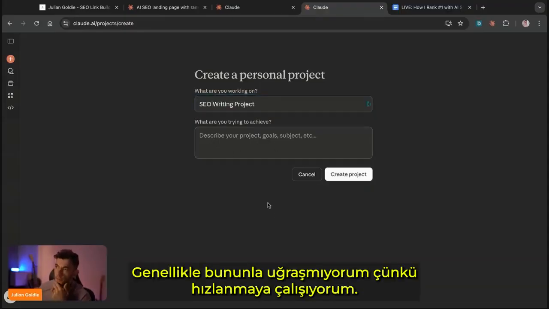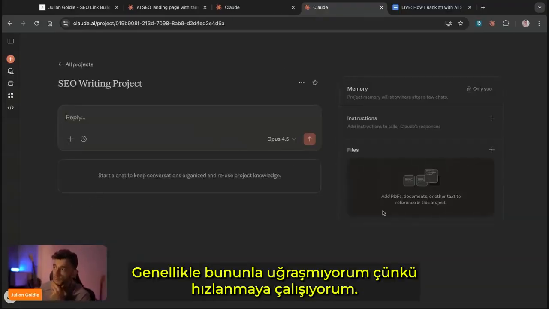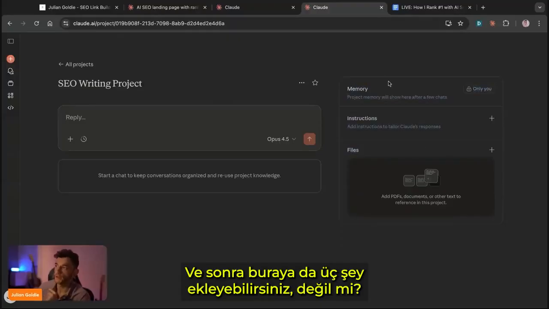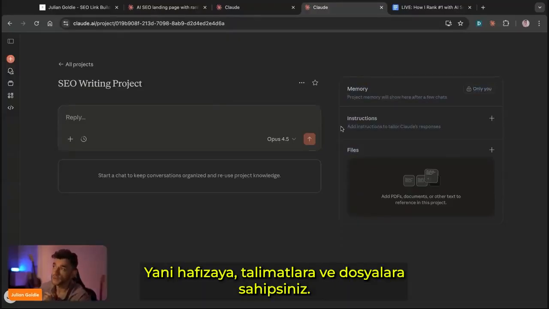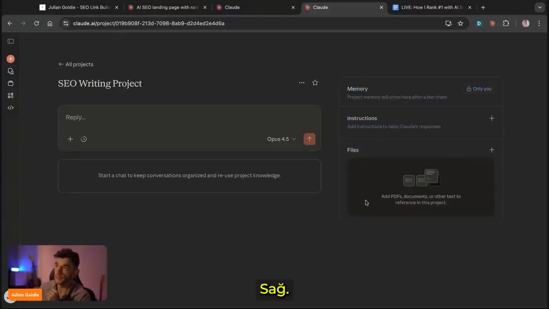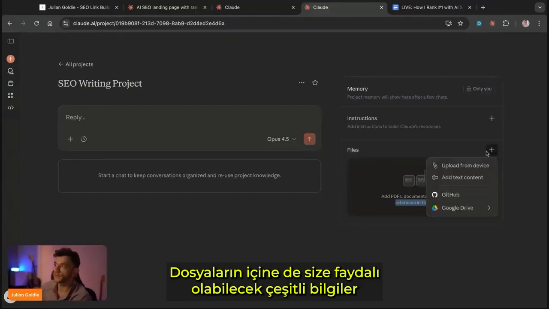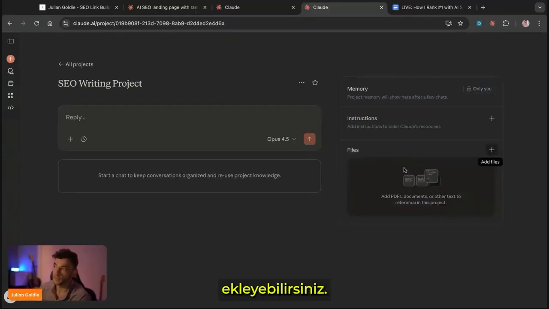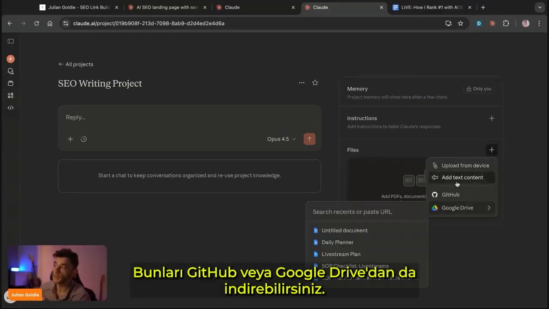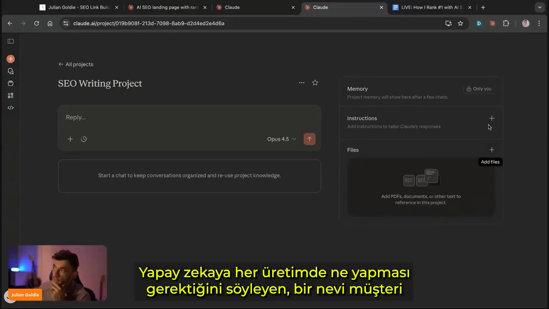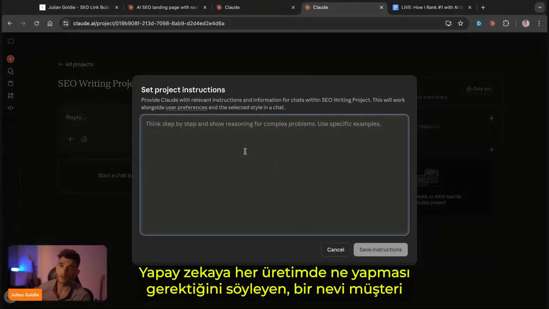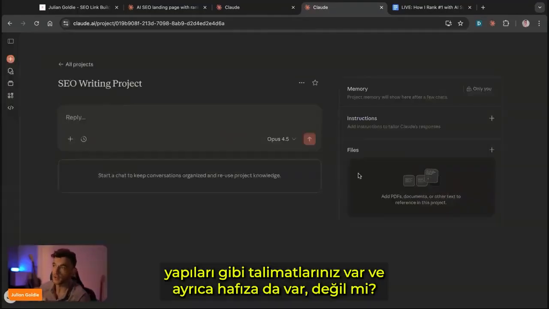Description, I usually just don't bother with because I'm trying to move for speed. And then over here, you can add three things, right? So you've got the memory, you've got the instructions, and you've got the files. And inside the files, you would attach different pieces of knowledge that would be useful for you. You can pull those in from GitHub or Google Drive as well. You have instructions, which are kind of like the custom instructions to tell the AI what to do each time you create with this. And then you also have memory, right?